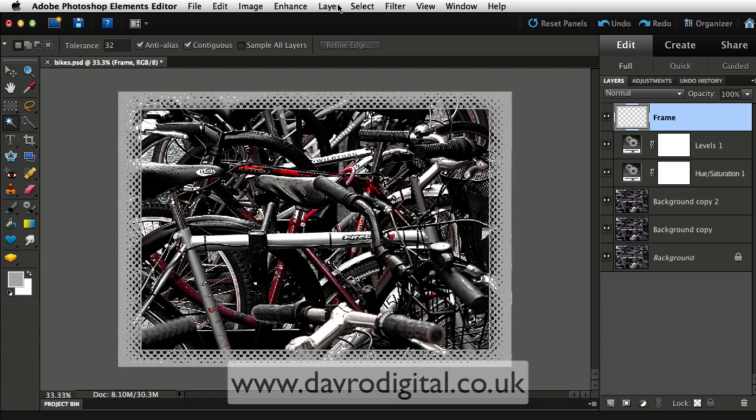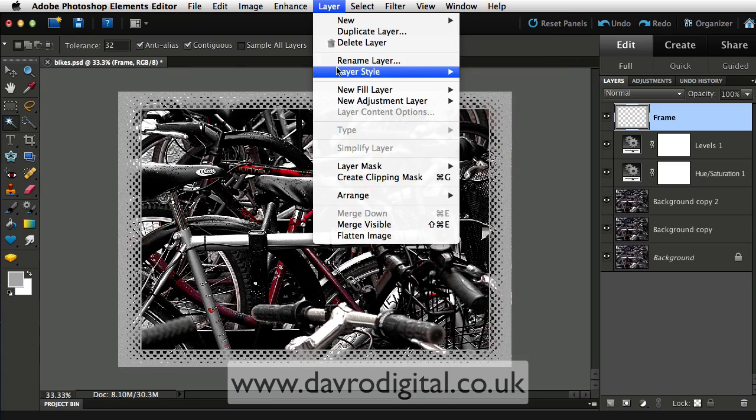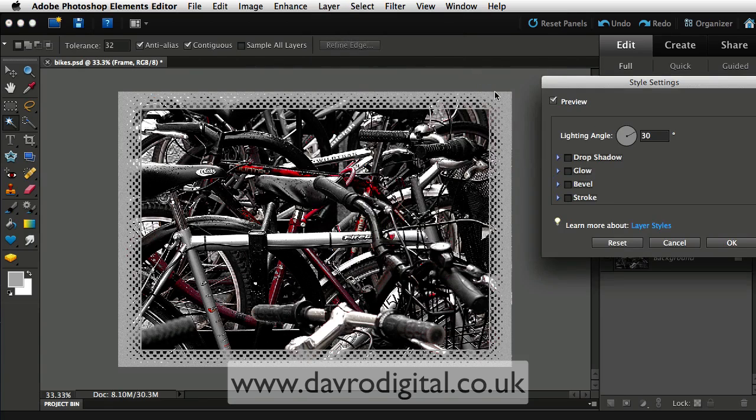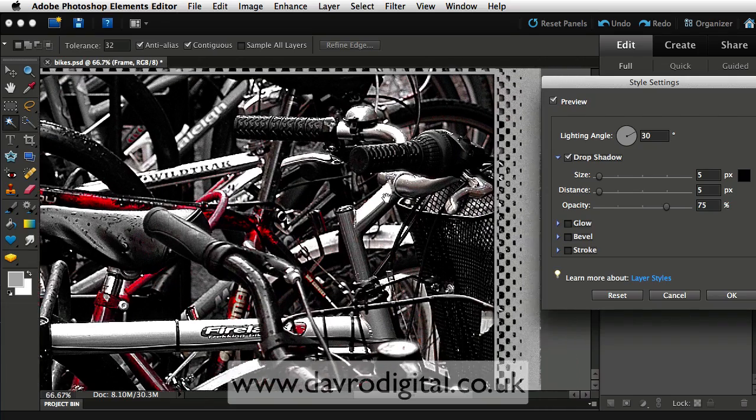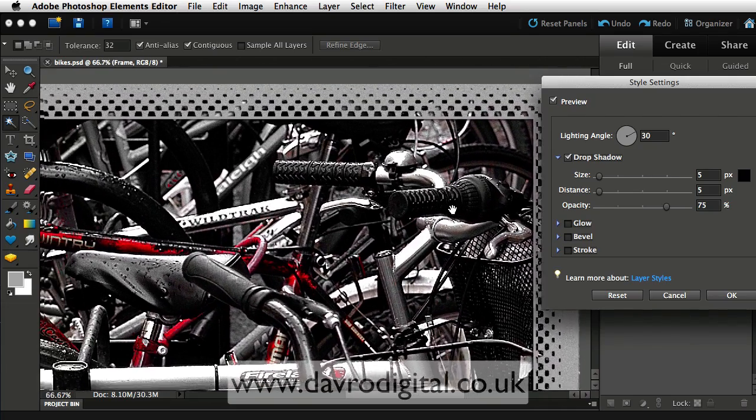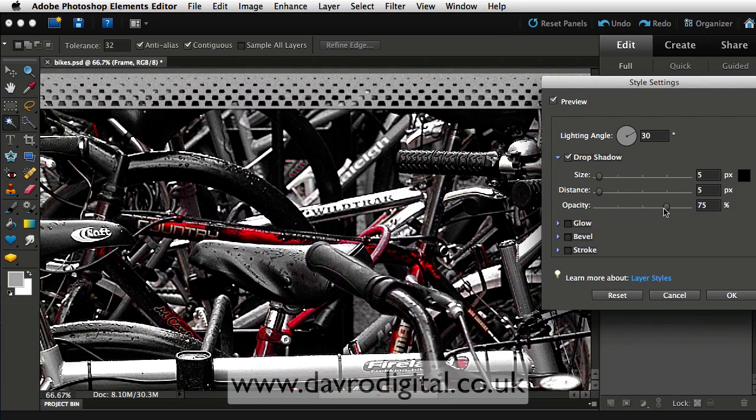Let's go to Layer, let's go to Layer Styles, let's go to Style Settings. Now with Style Settings, I'm going to click on Drop Shadow. If we zoom in a bit as well, let's take a look at our border. If I just bring this up, you see that looks pretty good like that. You can see the opacity working through the framework there. We can come to the size and we can play with this. Doesn't do a huge amount though, so I'm going to click OK.